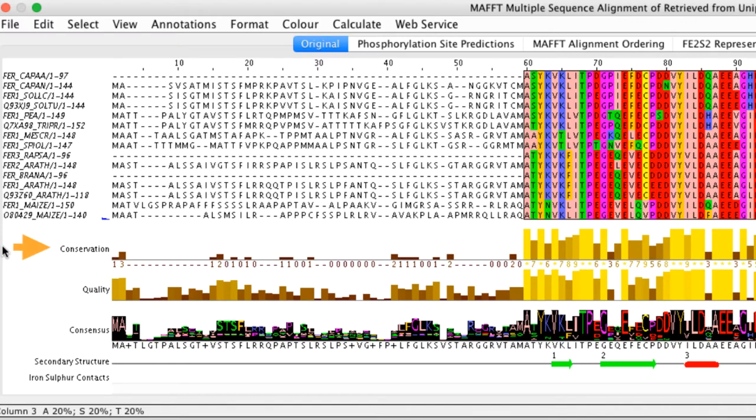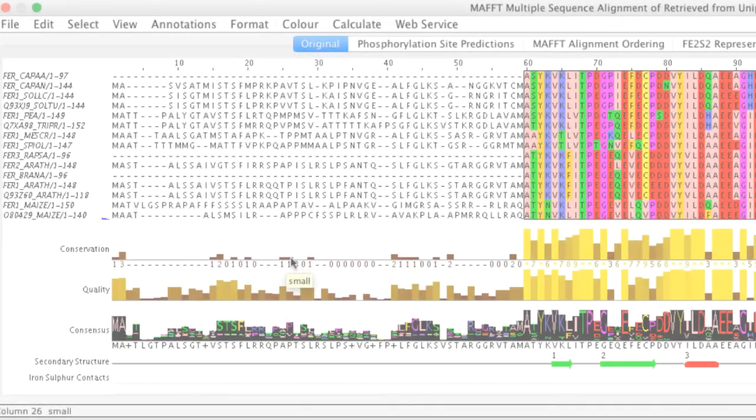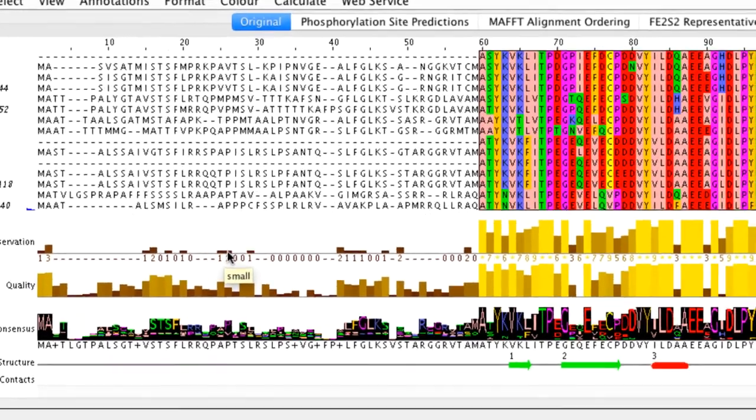The conservation annotation is a numerical index quantifying the conservation of the physicochemical properties for each column in the alignment. The calculation is based on a method described in the paper on the screen. The exact value of each column is displayed under the column.